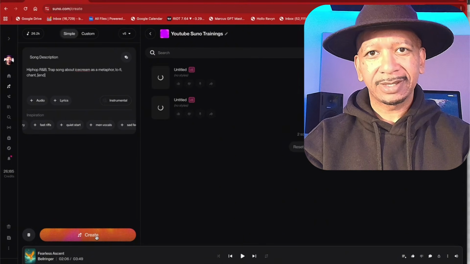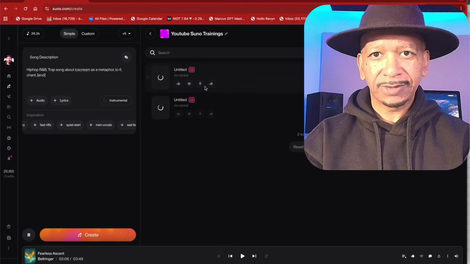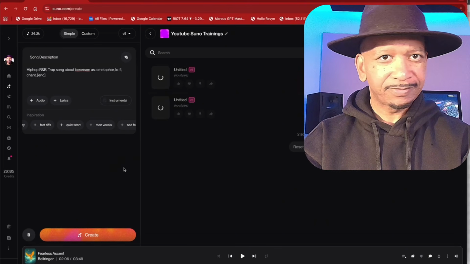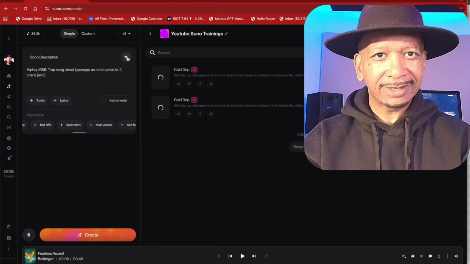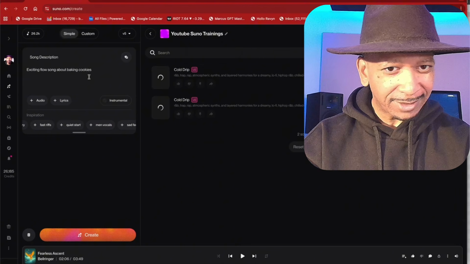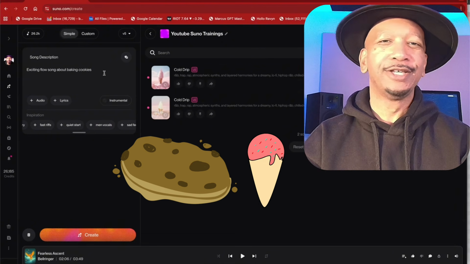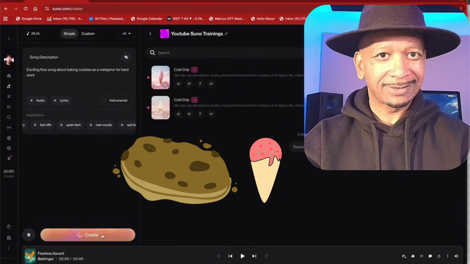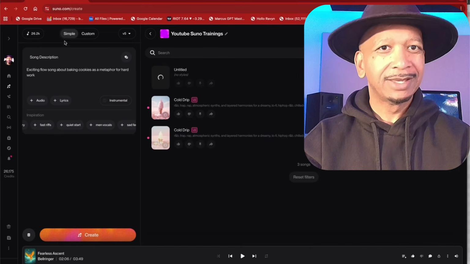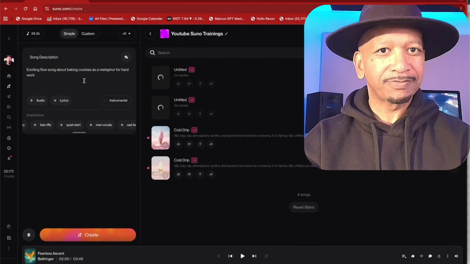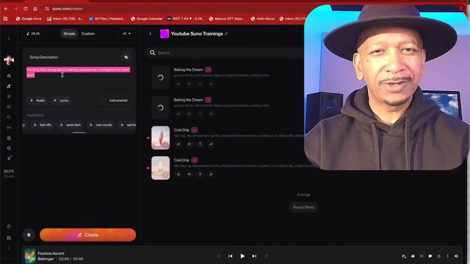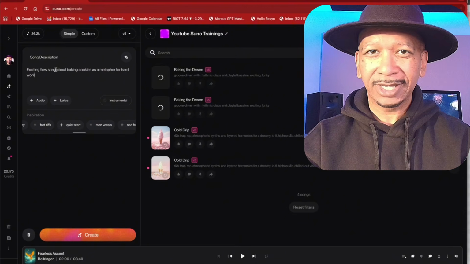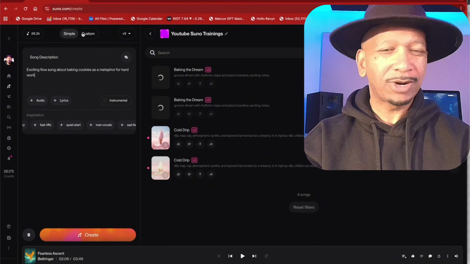So this is, as you can see, it'll generate 2 songs here. You can also roll the dice. The dice says exciting flow song about baking cookies and ice cream. Okay, we'll do that. We'll generate that. So that's just using a simple prompt. And I believe you can only have 200 characters inside of these simple prompts.